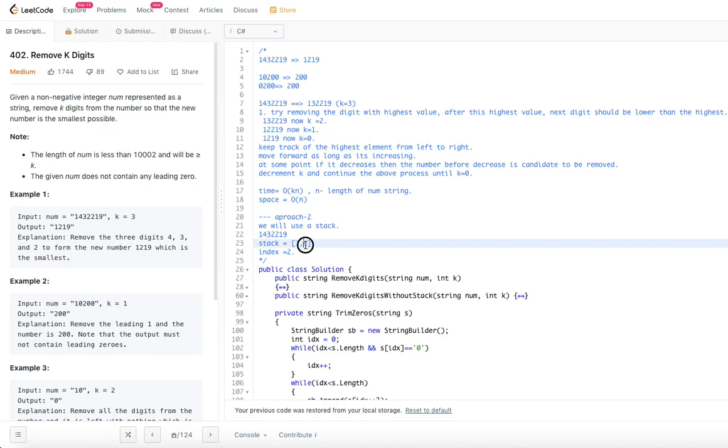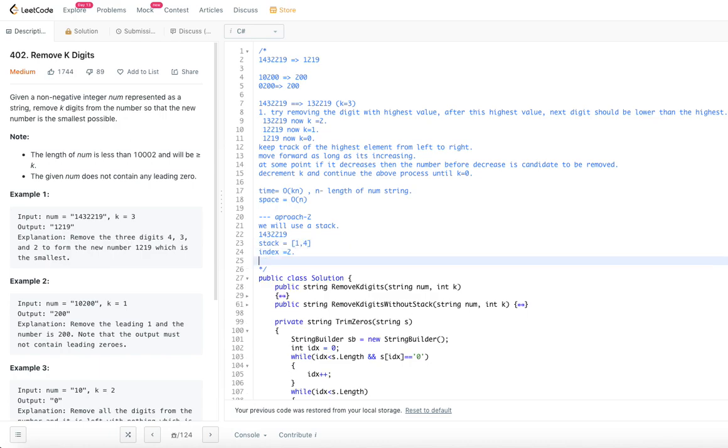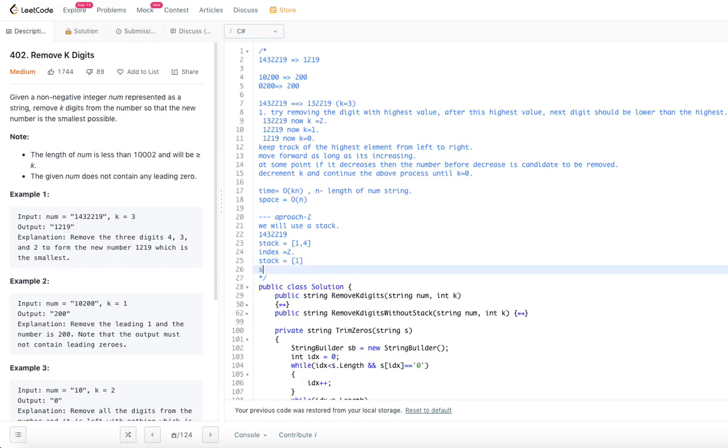What is the top of the stack? 4. So 4 is the top of the stack. Now what we are going to do is knock it off. So the stack becomes just 1 and the index is still 2.